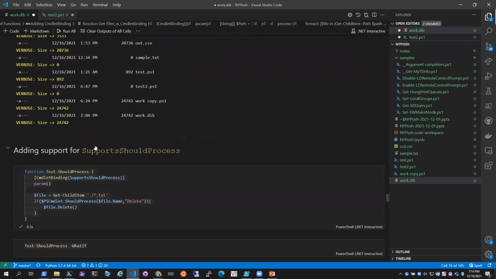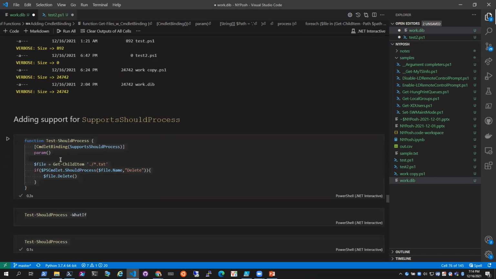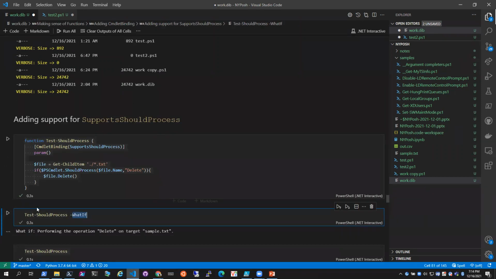With cmdlet binding, we also have the option of ShouldProcess. This is something you should really start using more effectively. And what does ShouldProcess give you? Well, that's what this WhatIf does. It says, hey, if I was to do this work, I'm going to delete this sample file. It's going to give me all the text files in this folder, and it's telling me that it's going to delete the file.